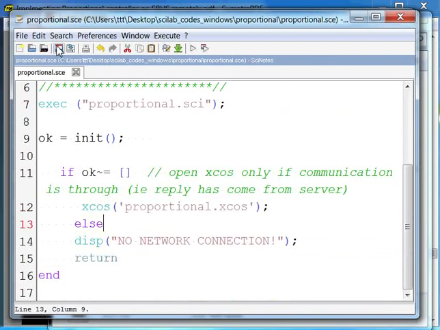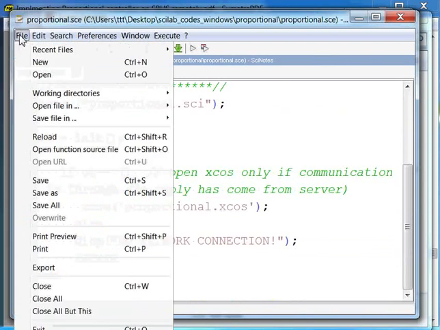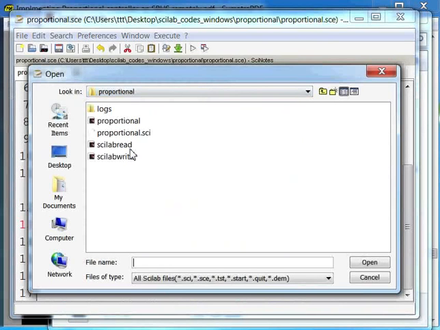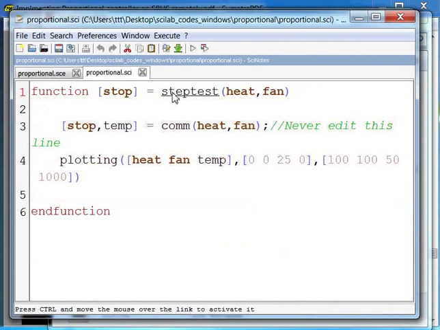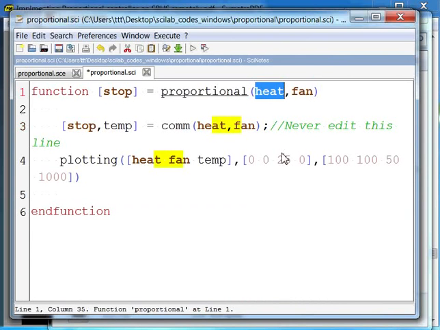Save this file. Click on the File menu and choose Open. Select the file proportional.sci and click on Open. Change the function name from steptest to proportional. Delete the input variable heat from the proportional function input and type setPoint. In the next line, type global, leave a space and then type temp and press enter.